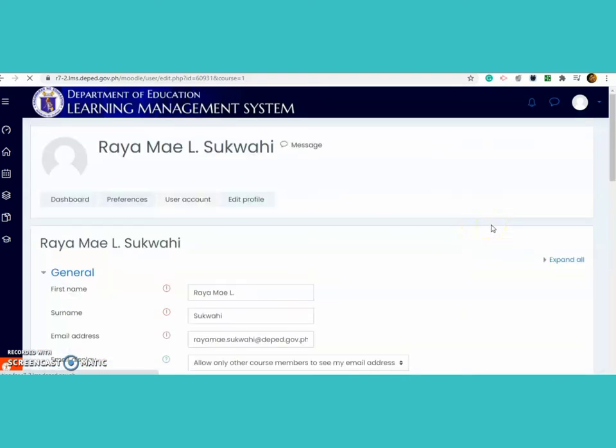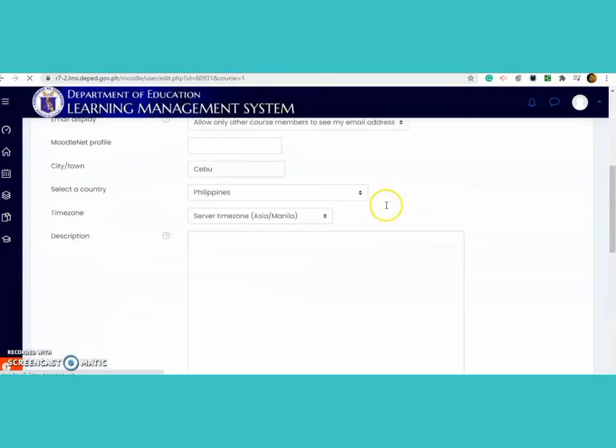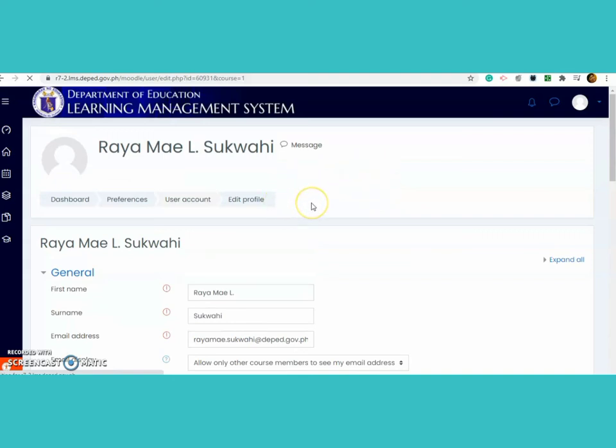Once it's done, you go back to your dashboard. I just need to check if my profile is already updated. I think it is. I didn't change any. So I can go to my dashboard.